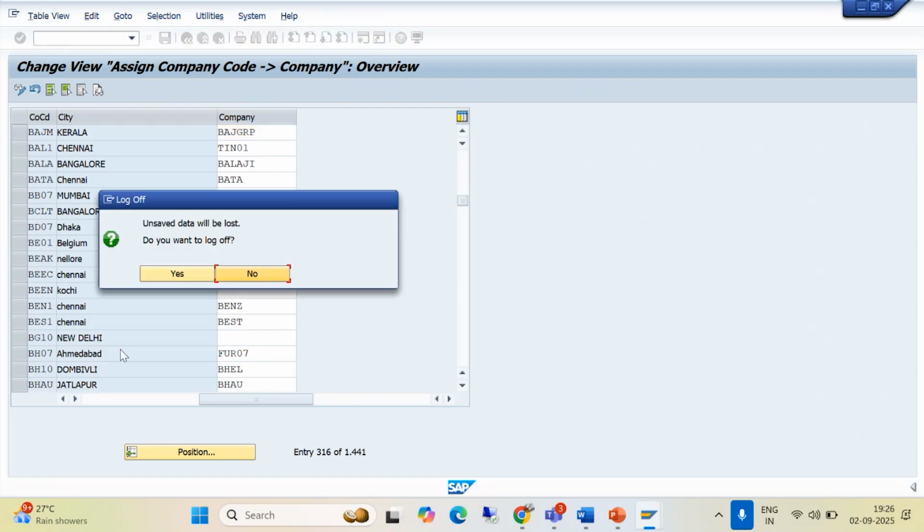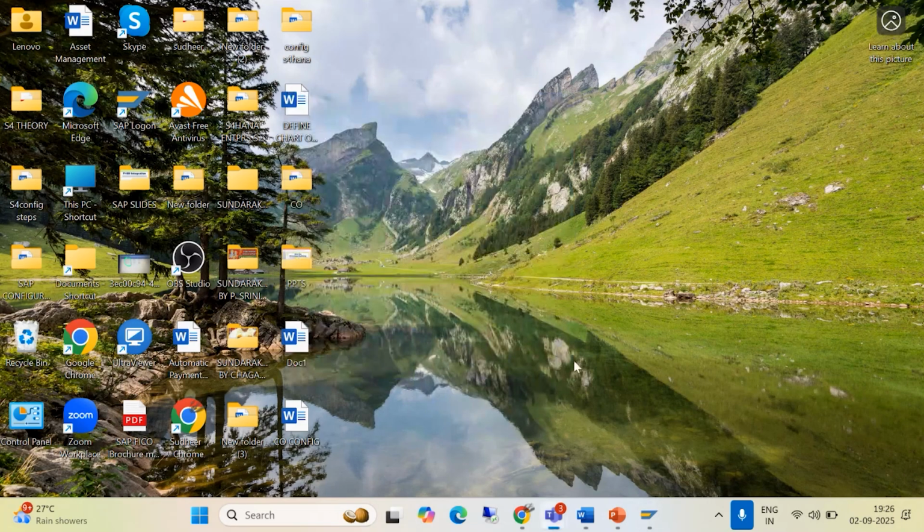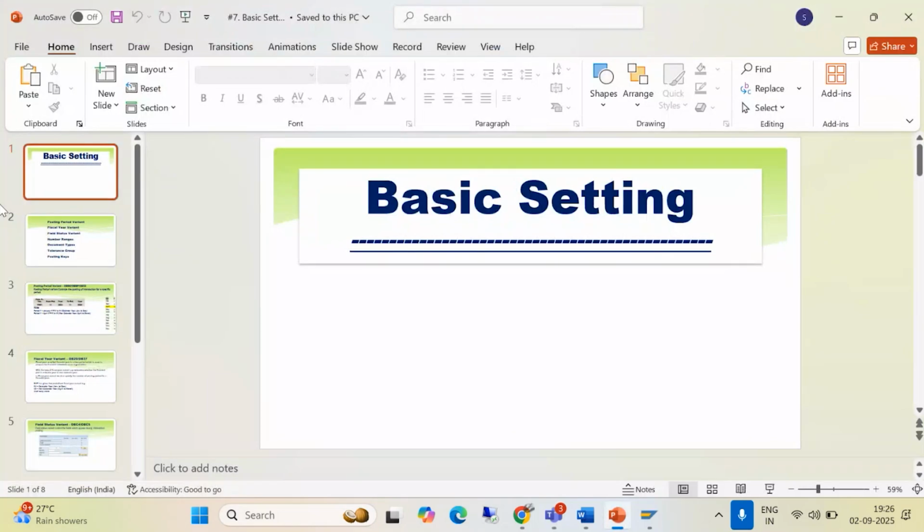Just press enter. I want to exit from SAP and close this, and I want to explain a few topics, like what is there in basic settings. First of all, we have to know the theory, and after knowing the theory, we have to move to the practical, where we do the configuration. If you do not know about these things, how can you do the configuration? So we have to understand basic settings.